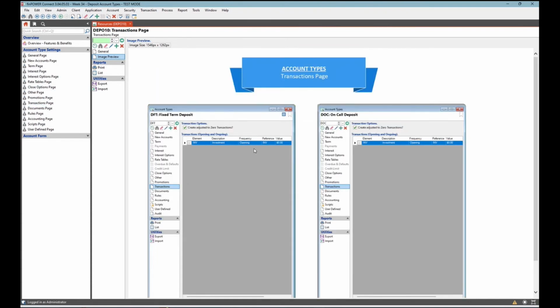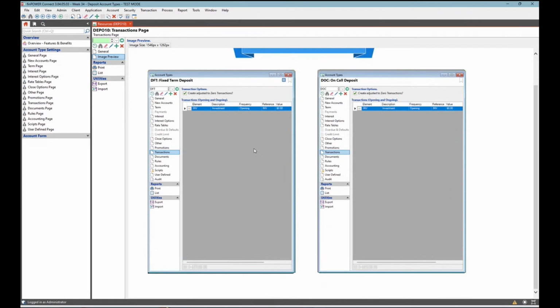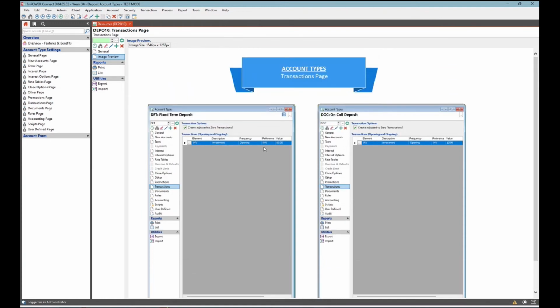On the transactions page, this is where the default transactions are set, as we've covered previously. We can see here in both examples, only the one is set, being the opening investment transaction. If a finance company did have an opening account fee, as an example, this could also be added in here, so it's automatically added when you go through the new account wizard.